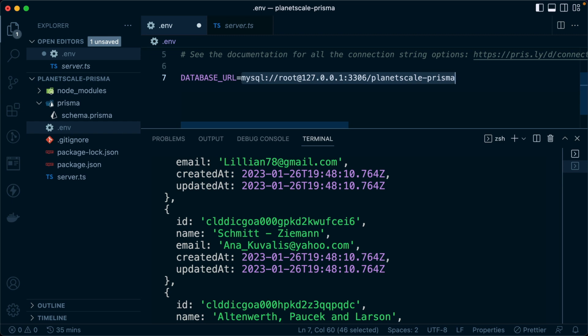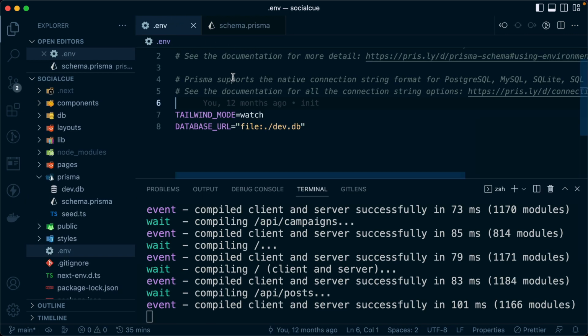I'll copy this. I'll bring it over here to this environment file. And I'll just replace what's at the end because it's pointing to that old database, PlanetScale Prisma. We'll change that up for Social Queue. So now our connection should be good in theory. We'll see if we get any errors.